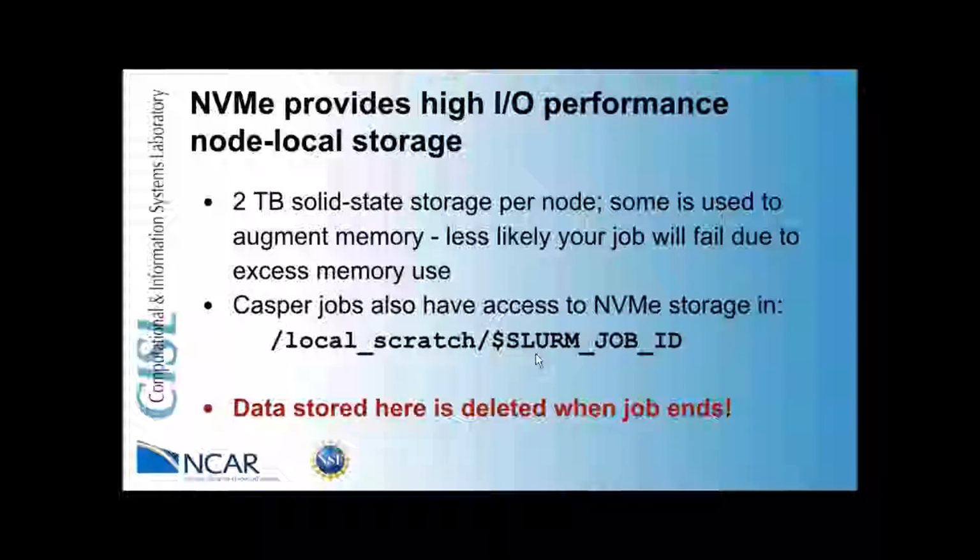Is that purged as soon as your job ends? Yep. I was just putting that bullet up in red even. No. This is good questions. Yeah, so the data that's stored in that space is deleted when the job ends. So, be very aware.